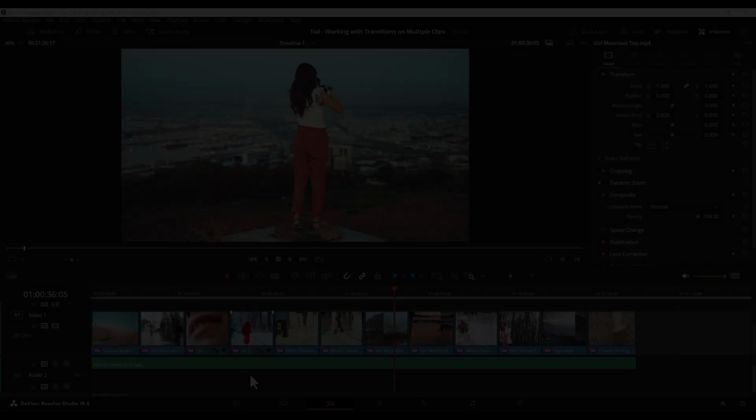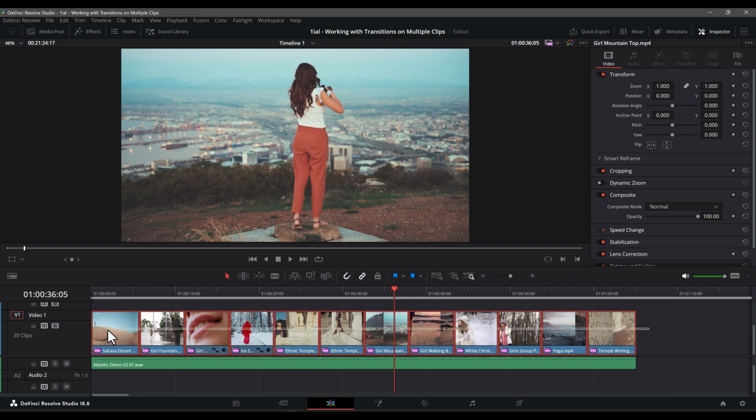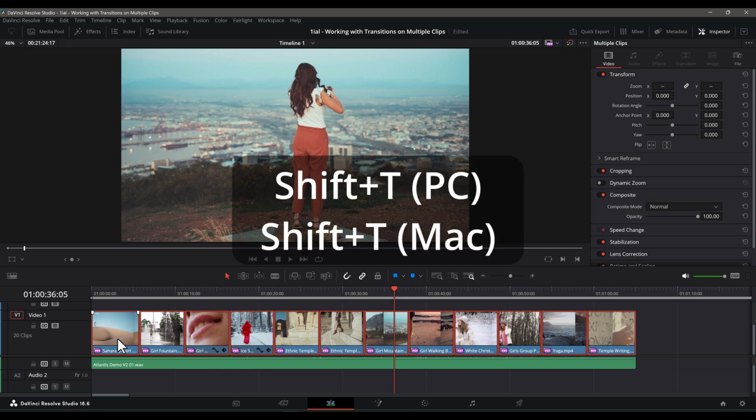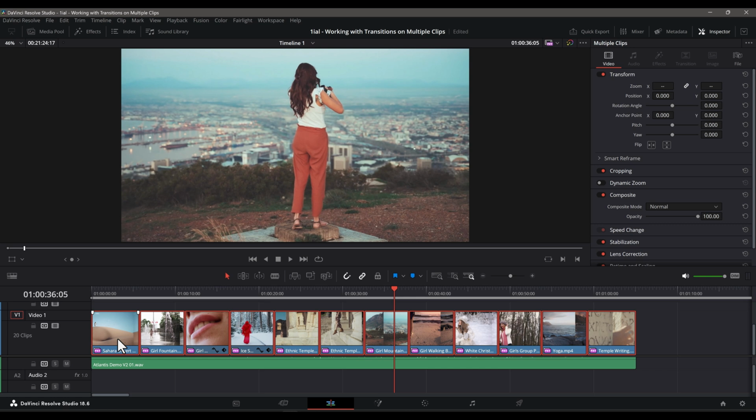Let's continue. We're going to work with video for this example, but this can apply to images as well. We can simply select the clips we want to add transitions to, then use the shortcut keys Alt-T or Option-T for video or images, Shift-T for audio, or Control-T or Command-T for both audio and video. I have another video that goes over the shortcuts and more, which I have linked to on this screen and in the description. For our videos here, we'll use Alt-T or Option-T.